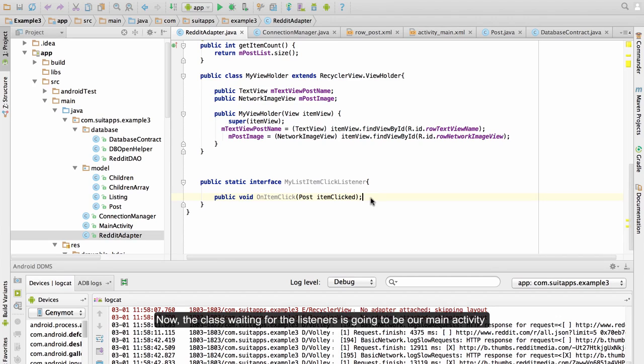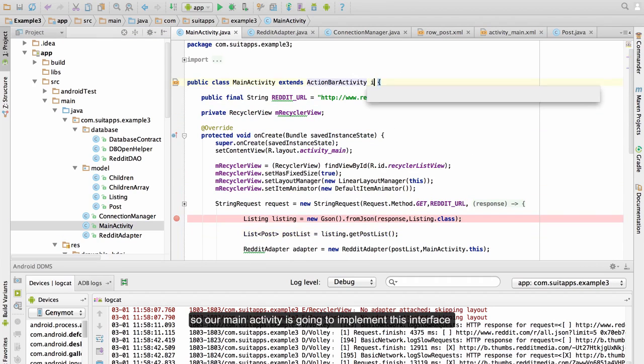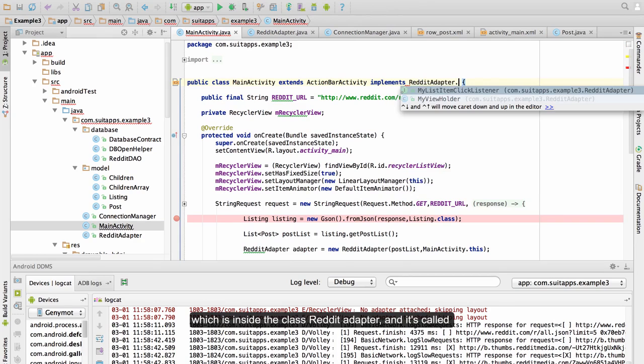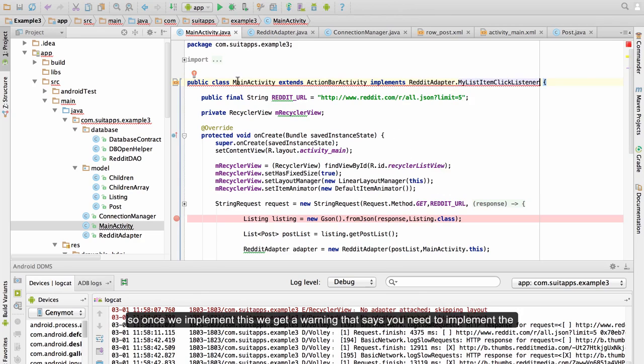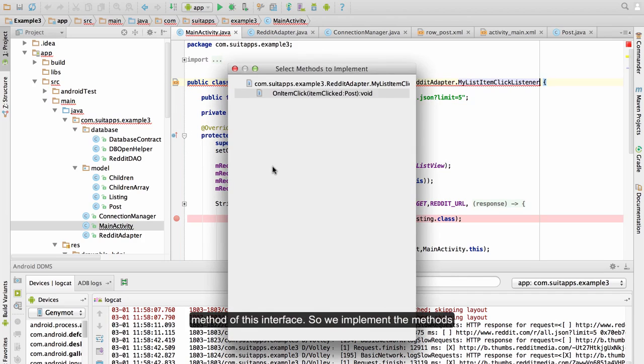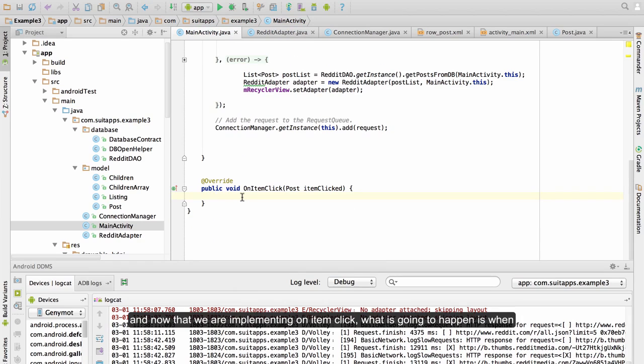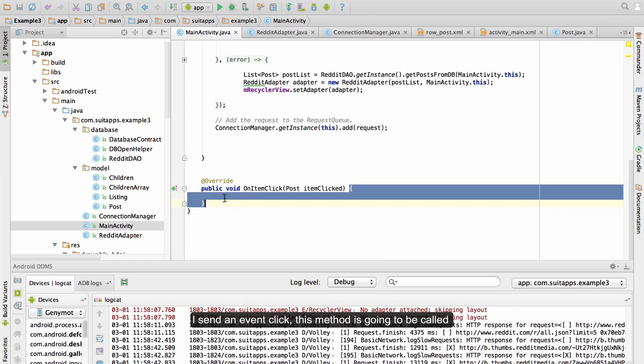Now the class waiting for the events is going to be our main activity. So our main activity is going to implement this interface, which is inside the Reddit adapter class and is called my list item click listener. Once we implement this, we get a warning that says we need to implement the method of this interface, so we implement the methods. Now, when I send a click event, this method is going to be called.